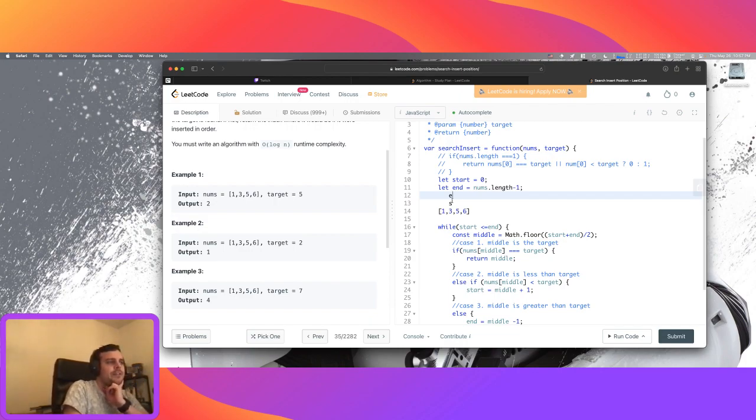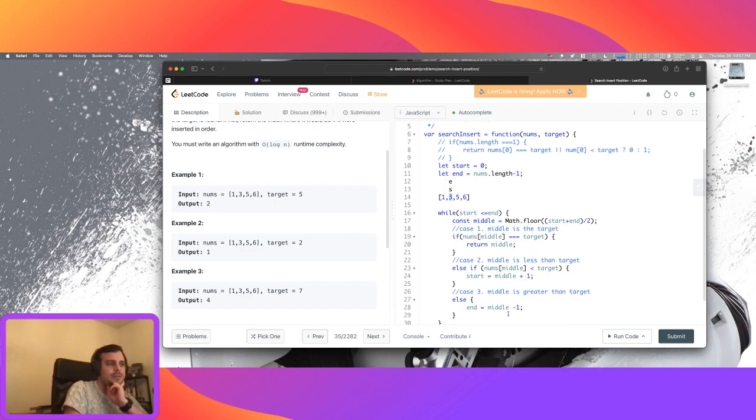Okay, so 1 is less than or equal to 1. True. Middle is going to be 1 plus 1 is 2 divided by 2, which is 1. So in this case, is middle the target? The answer is no. And in this case, 3 is greater than 2, because the value here, 3, is greater than 2. So we go down here. Middle is greater than target. So in this case, the end now becomes the middle minus 1. It becomes 0.